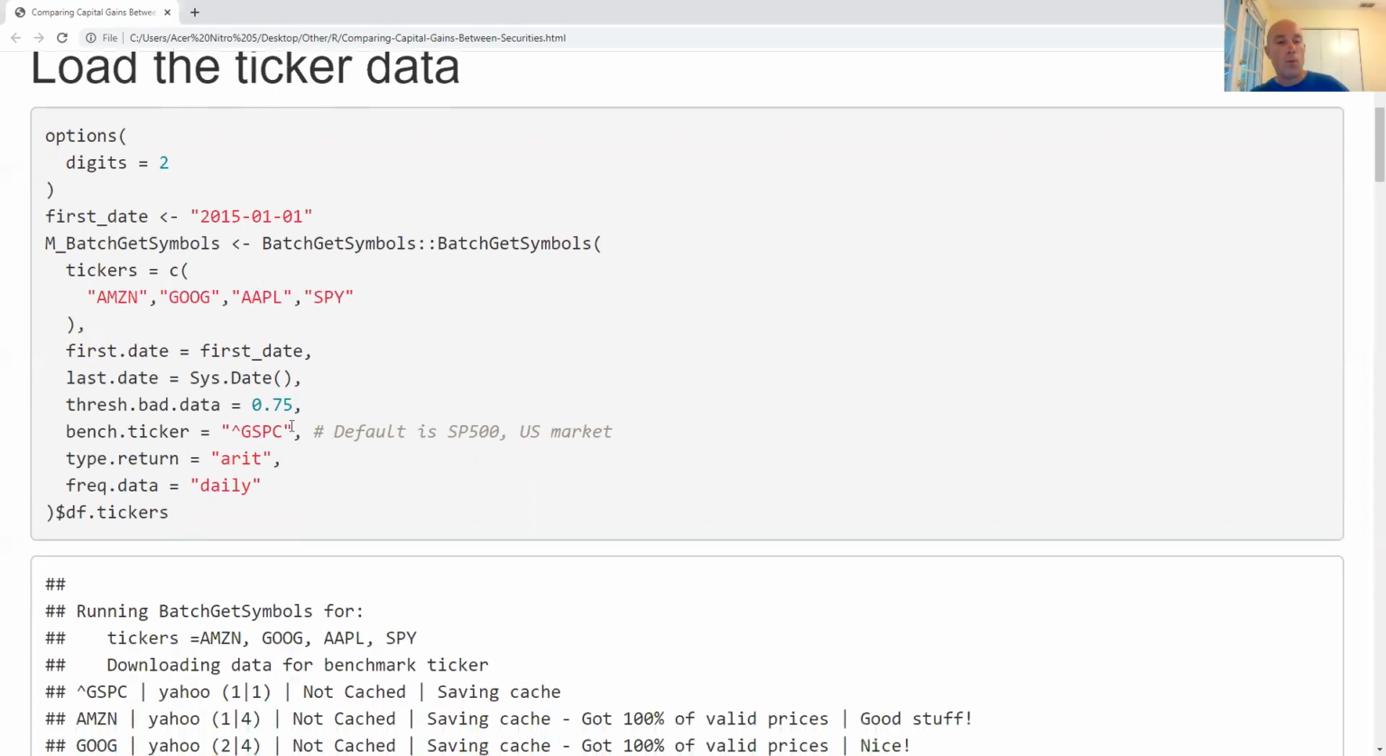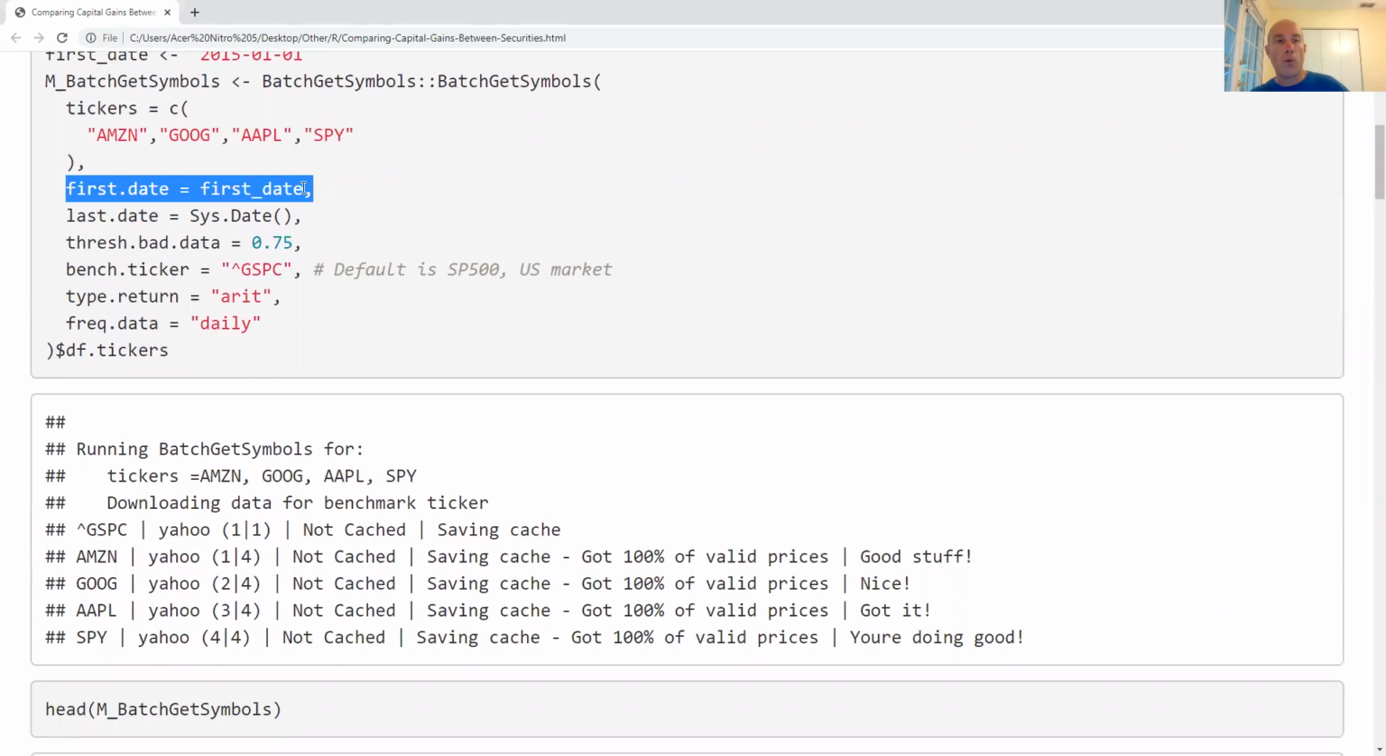First date is, of course, the first date. Today's date is the last one we're going to get. The threshold for bad data is checking to see if there's bad data, and how bad it needs to be before it doesn't accept. This determines what market we're getting the data from, so the default is the SP500 US market. We're going to return the data for arithmetic instead of log; we have options of arithmetic or logarithms. And then I'm going to grab the frequency of daily. I could also do weekly or monthly or yearly.